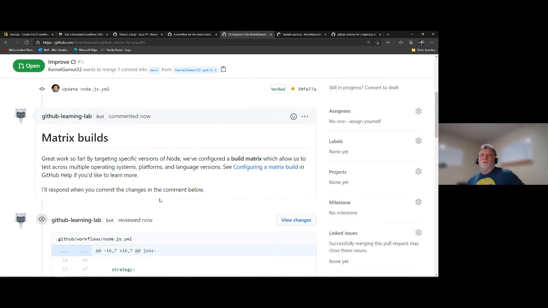Okay, so good deal, great work. We've got matrix builds underway. We're targeting 2 specific versions of Node. Again, same workflow, right? Same job and same set of steps, but we can now apply it to multiple iterations of Node without having to repeat ourselves, which is great, right?